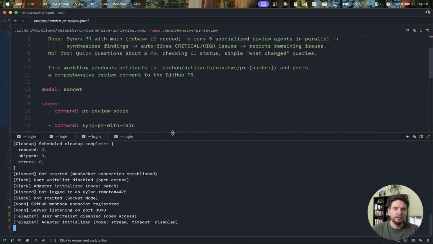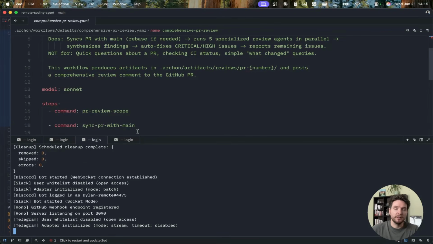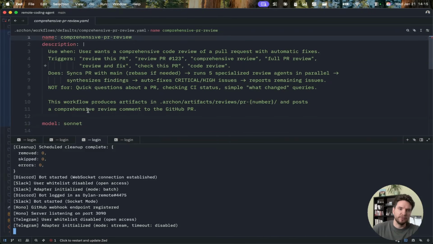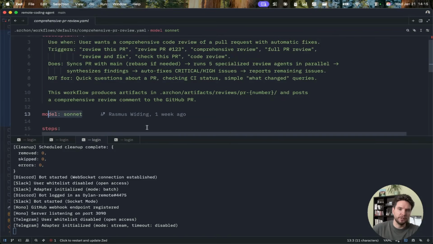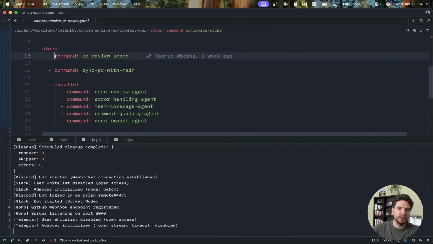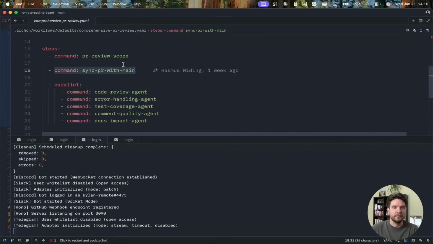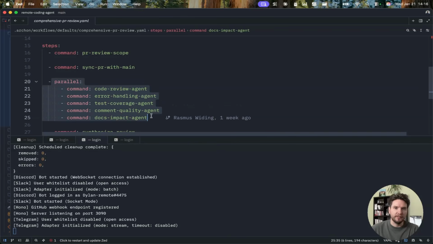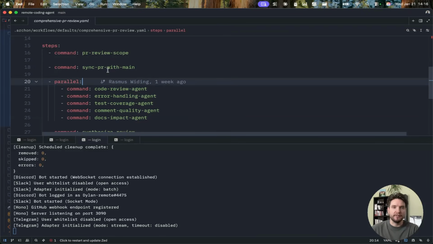And this basically runs on the Claude Code SDK and the Codex SDK. And I can define workflows here. So I basically define a workflow, which model I want to use. And here you can see the commands that I want to run. So I'm running these sequentially, and then I'm running these in parallel. So these are essentially sub-agents being spawned in parallel in a deterministic way.